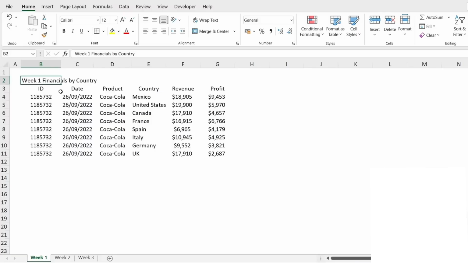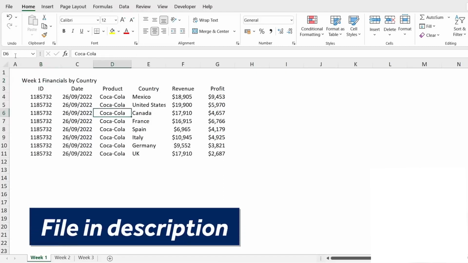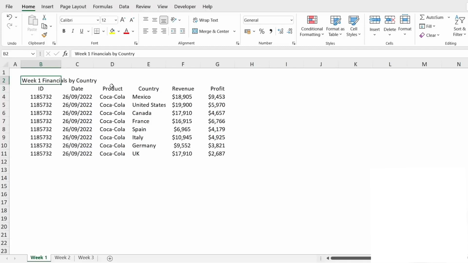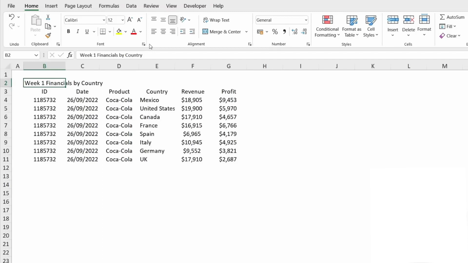So here's the scenario we're working with. Let's suppose that every week we get a dataset like this one, which you can actually download for free in the video description. And as you can see, we have the week 1 financials by country, and our goal here is to format it and make it look nice so that we can send it to the management team, suppose by the end of the day. Now, because this task requires the same steps every week, we can actually automate it using a macro.